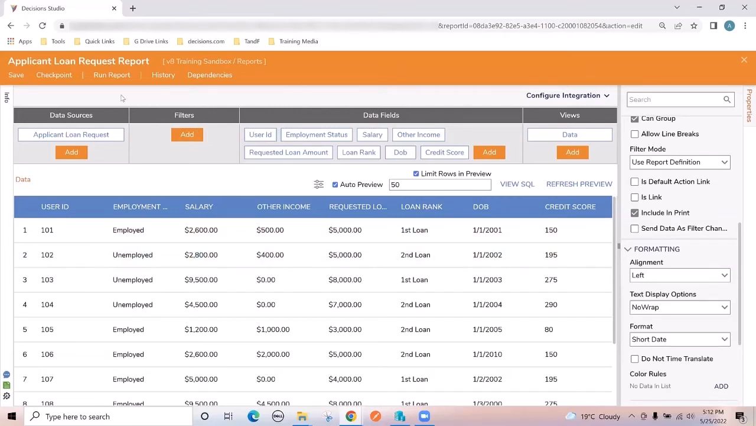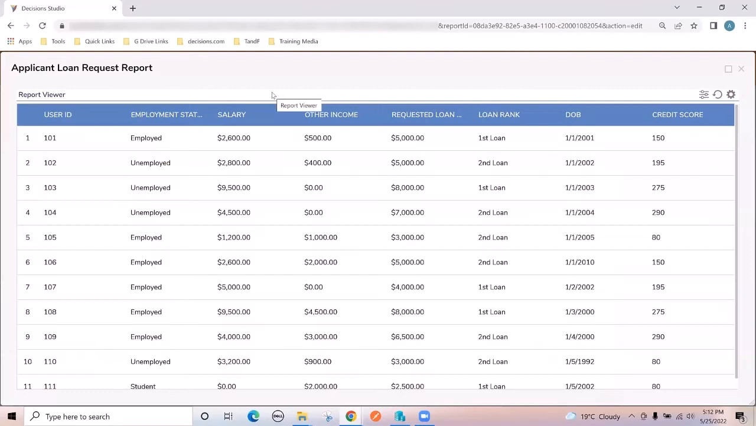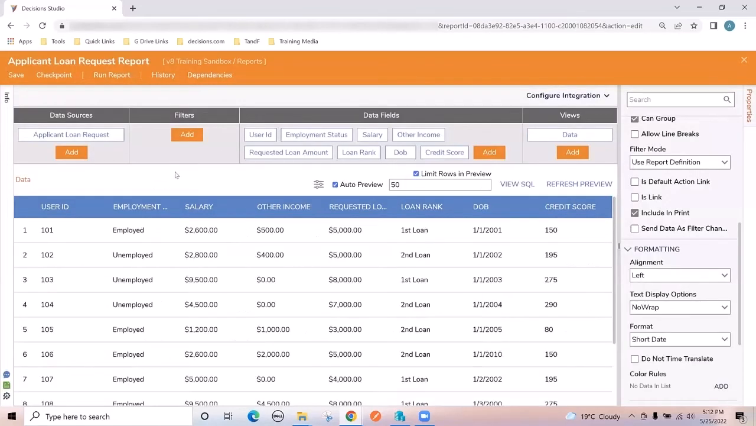Now you would notice that we have this button called Run Report. When I click on that, it actually shows us how this report would be shown to the end customer, so that we can take the right actions at this point if we want to change something. So I'm going to close that and talk about some more things in this report that we can do.